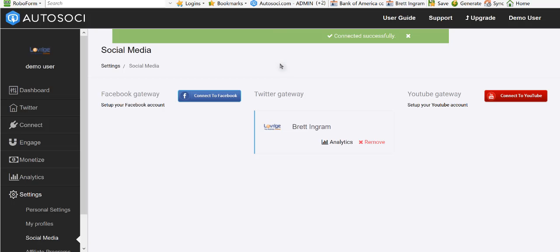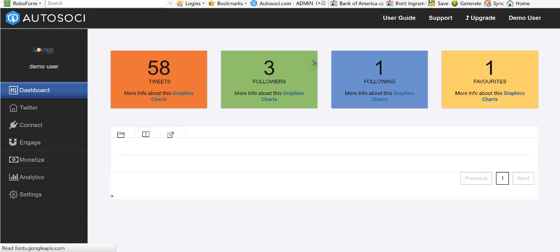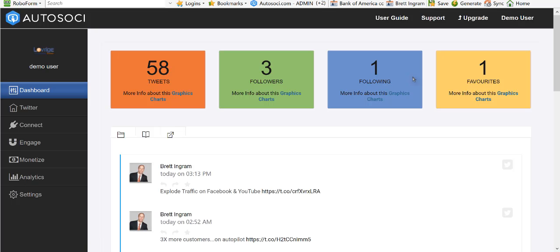And then it'll redirect us back. We're connected successfully. You can see my Twitter gateway is here. And that is all we need to do to be able to connect our account. And then we'll start to see all of our activity here, and we'll start to see our Twitter feed here, and then we're ready to rock and roll. So that is the first step to get started.